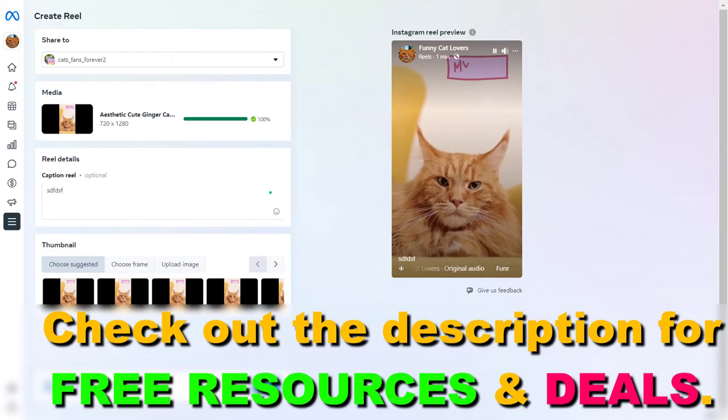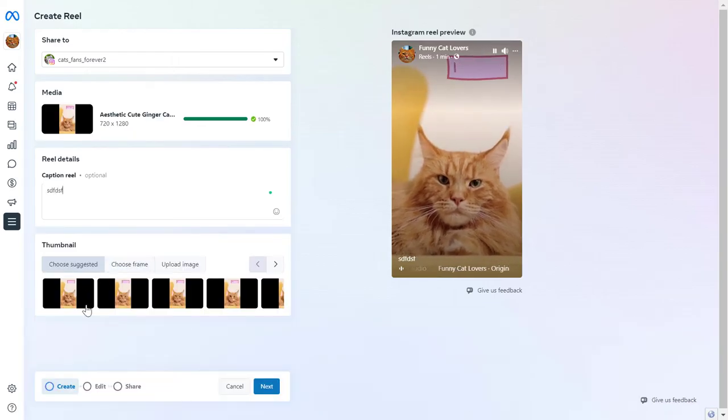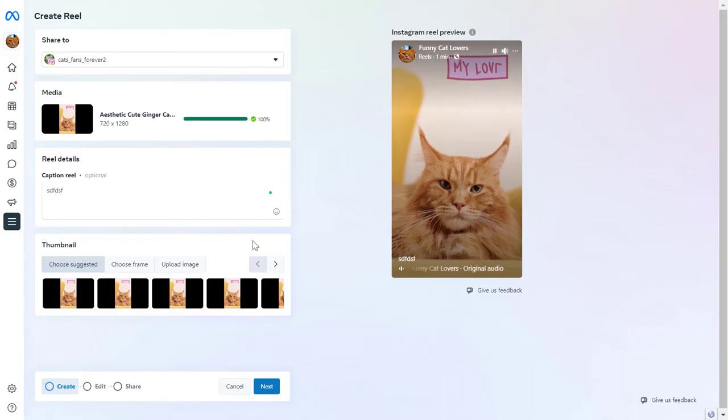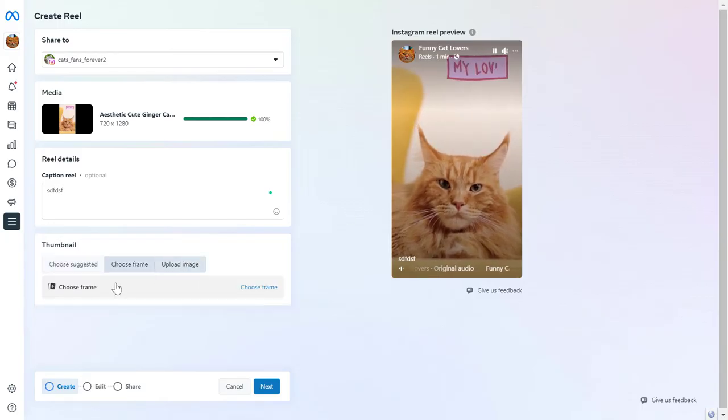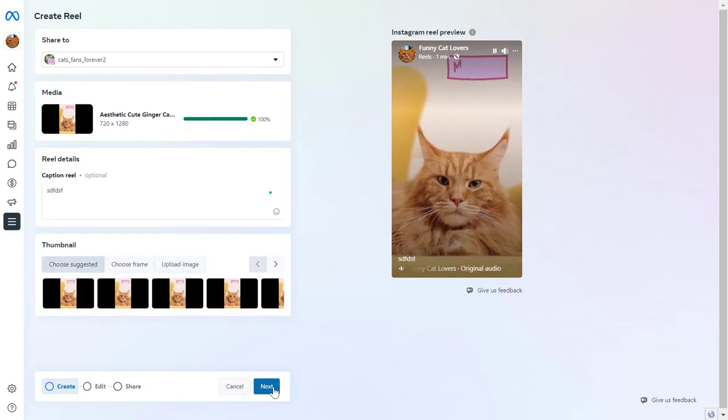Then we can click on Next, or before that we can also choose a thumbnail to our Instagram Reel. So you can choose a frame or even upload a custom thumbnail Instagram Reel image. Once you selected a thumbnail, you can click on Next.